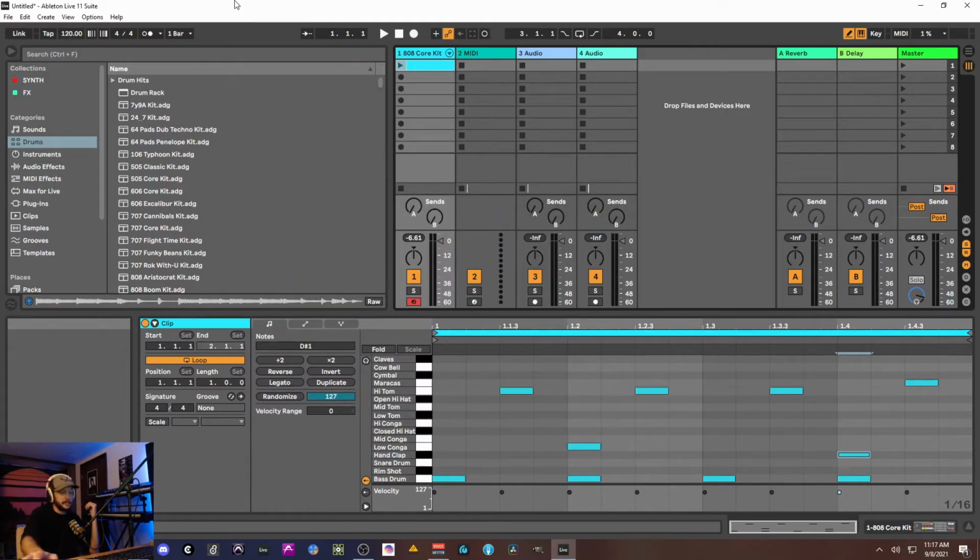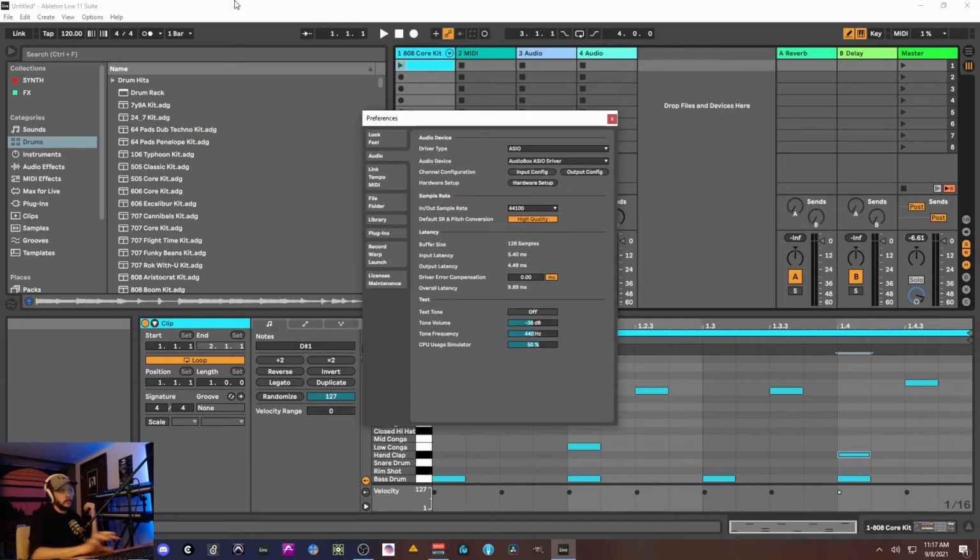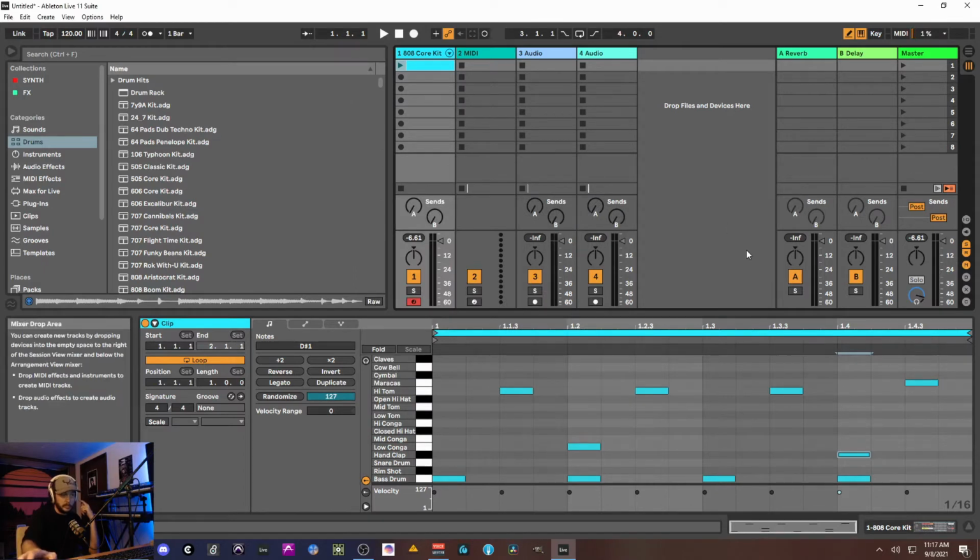All right. Now I'm going to go into my DAW. Again, in my case, it's Ableton Live. I'll go into my preferences, Control Comma, and under audio, you're going to want to make sure that the driver type is set to ASIO. And your audio device is going to need to be set to the Voicemeeter Virtual ASIO. All right, now once I do that, it should be sending my audio through Voicemeeter using that virtual input. So I'm going to hit play.